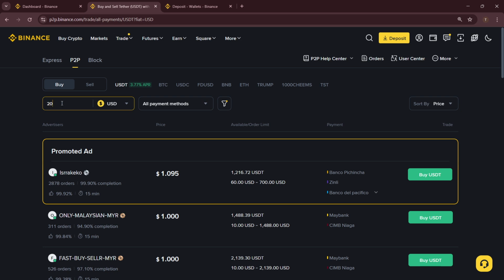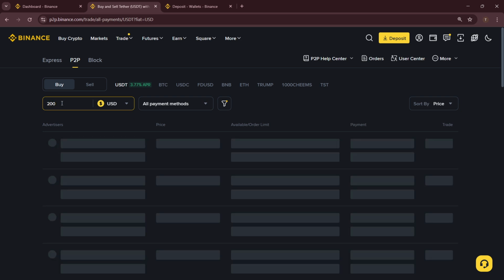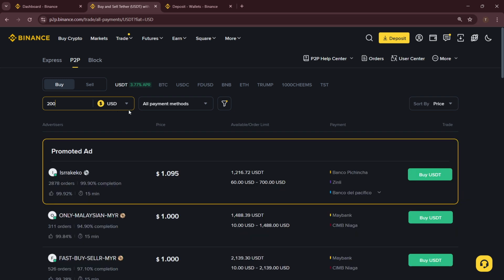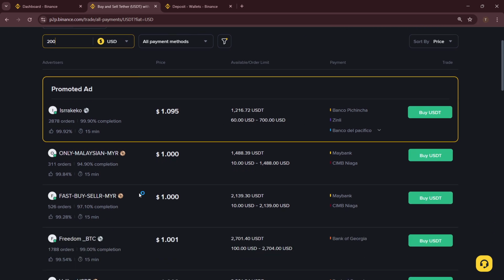Next, select your payment method. You'll see options like popular e-wallets or bank transfers, including choices such as Gcash or various banks, depending on your country. Pick the method that's most convenient and available to you. You can also apply filters to narrow down offers that accept your preferred payment method.